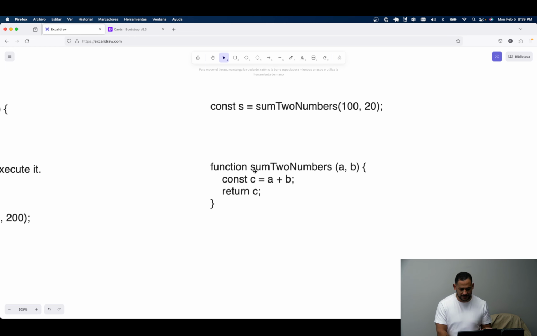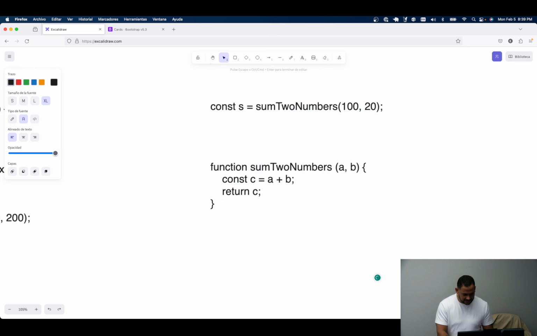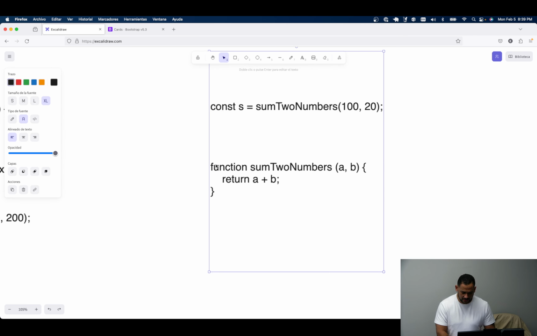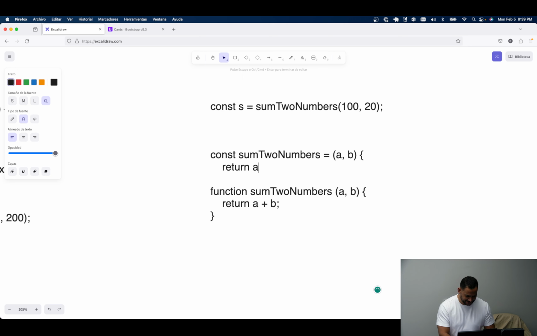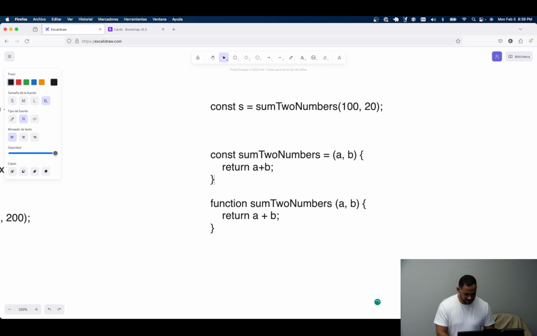For example, this function to sum two numbers, right? The simplest way that I have to write this is to do this. Return a plus b, but I still need, you see, all this code, like 3 lines of code. If I do it with a function, this is a function declaration. If I needed to do it with a function expression, it will be like this. So for a function expression, it will still be 3 lines, right?